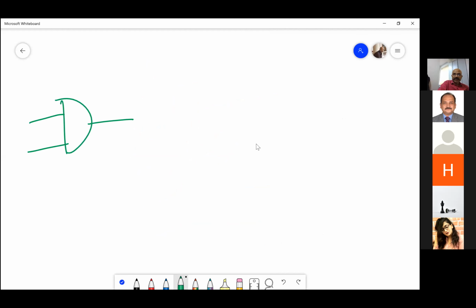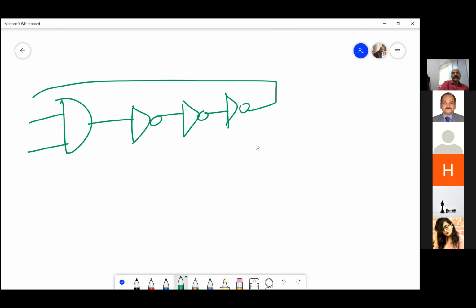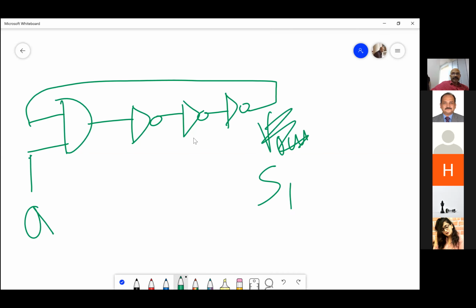Because you remember that we have to make something like this. This is our inverter, right? And we have to short the feedback to the gate input, isn't it? And this is our A, and this is our output, S1. So this is what we are making.